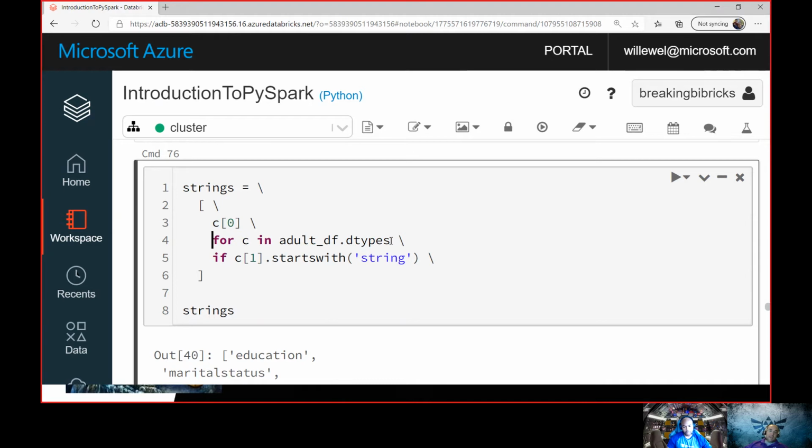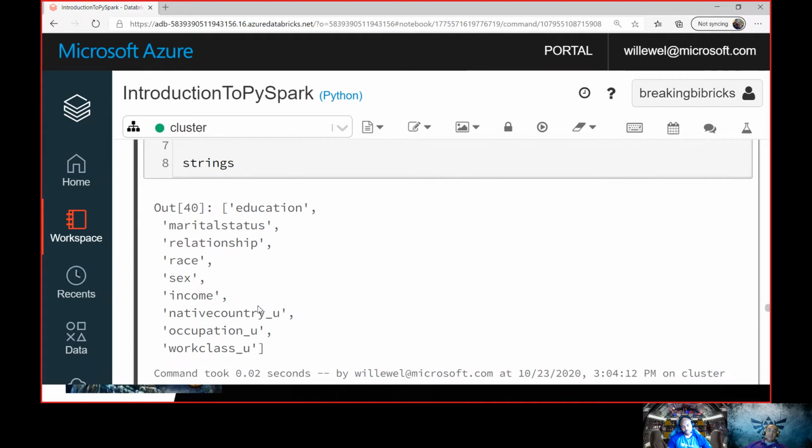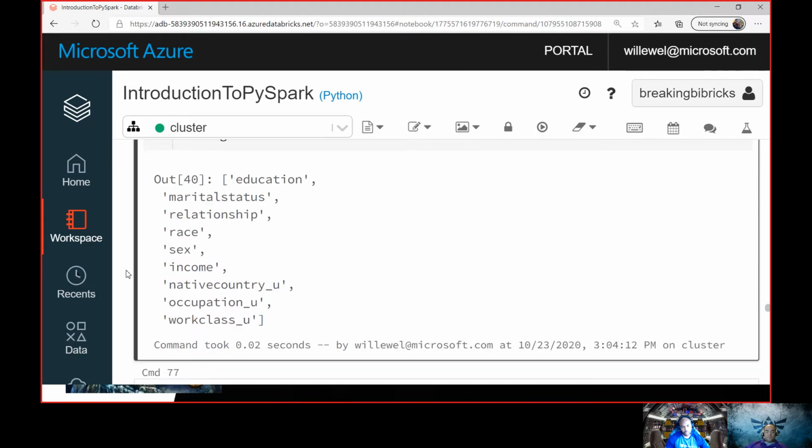And what that actually outputs is two values. It outputs the field name, which is C0, so we want all the field names. And then the C1 is going to be the data type of the field itself. So I'm saying I want to do this for every field whose data type starts with string. And then that gives us all of these fields down here, even including some of the underscore U fields we modified earlier. So it gives us a complete list of all the fields we might want to loop through. Oh, that's cool.